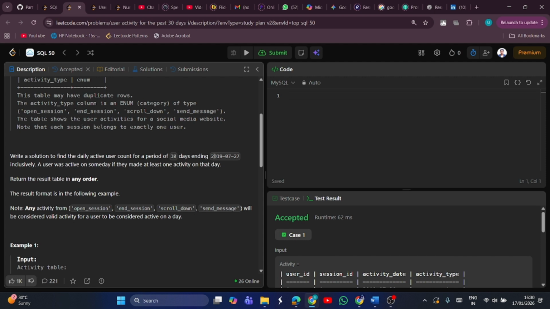The period of 30 days means starting from 2019-06, which is June, and the 27th. So from June 2019 to July 2019, and the date is 27. This is the period of 30 days, and both ends are inclusive. The user was active on some day if they made at least one activity on that day.